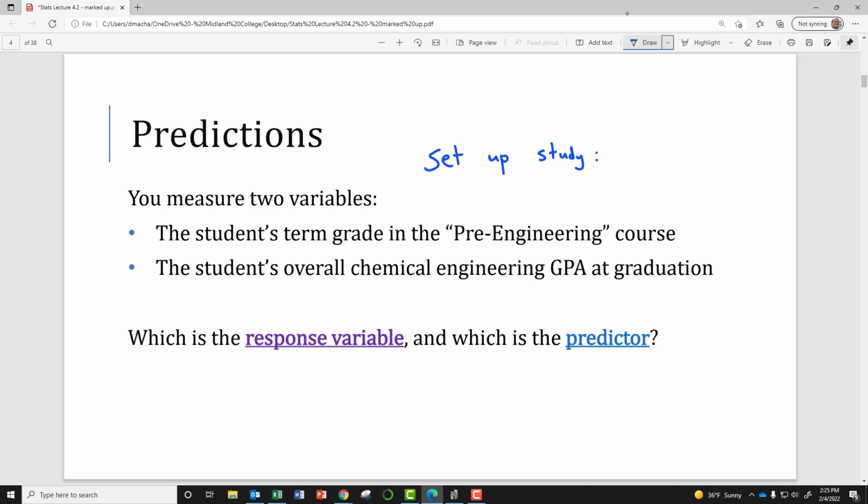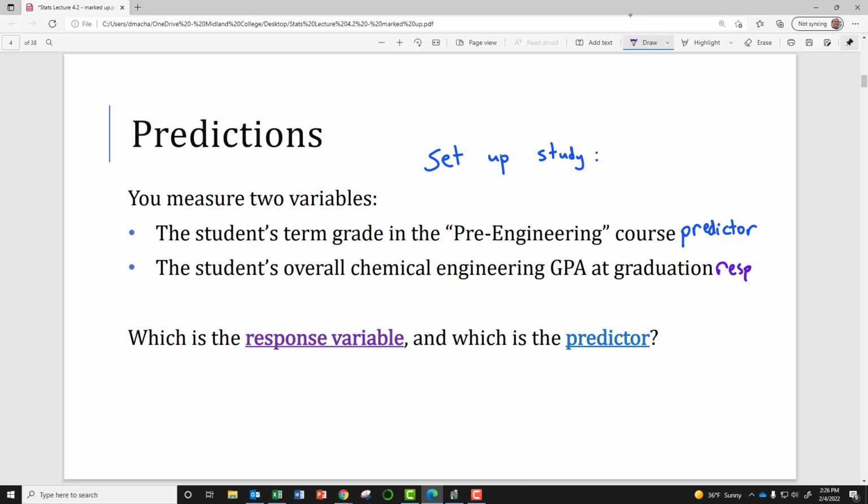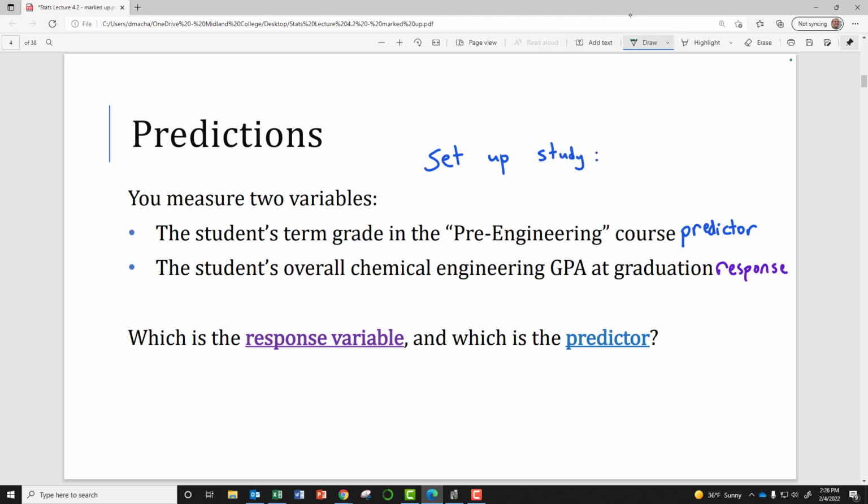We're asking which is the response variable and which is the predictor. Actually, we say that the student's term grade in the pre-engineering course is the predictor variable because we want to be able to use that variable to predict the overall program GPA of a student. And you'd probably also include students who didn't make it to graduation, right? So that you are including the students who are not successful in your study results.